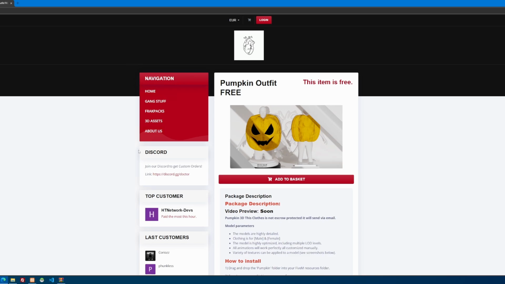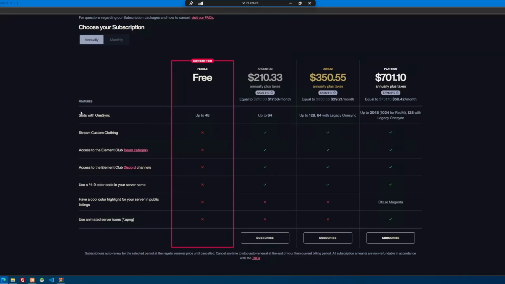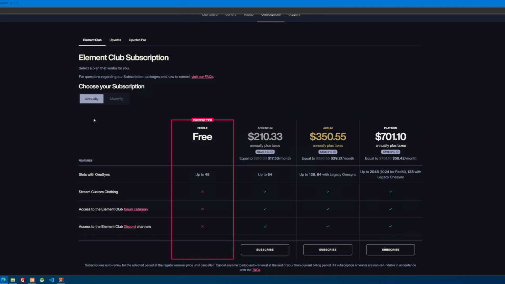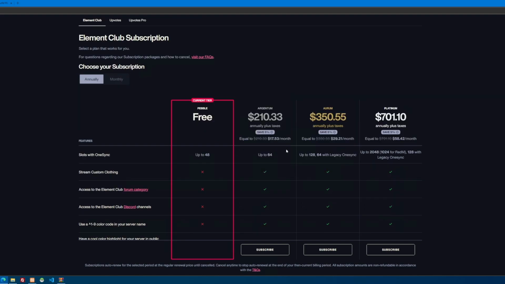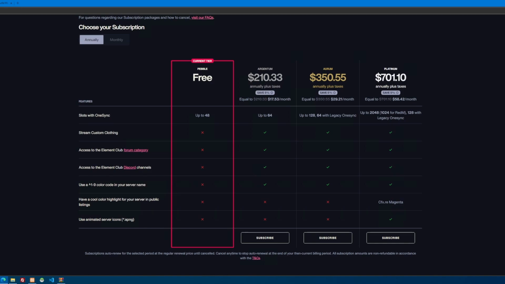But if you need more than 10 players in your server, which probably a lot of you guys do, then you will unfortunately need to hit the link down in the description below, which will bring you right here to the official 5M portal, which is owned by Rockstar Games. And you're going to need to buy this subscription right here, the Argentum subscription, for $210 a year or $17 a month. And you can see right here, that includes stream custom clothing, green tick right here.